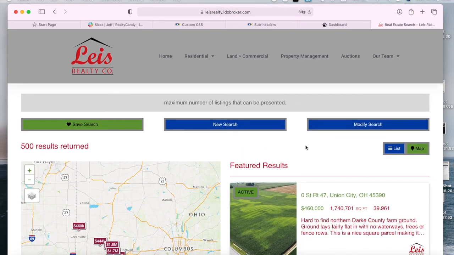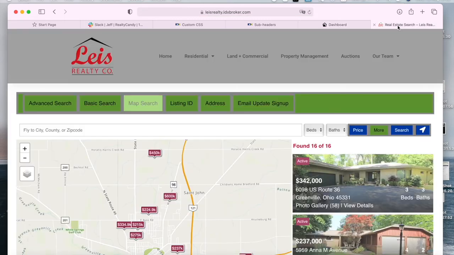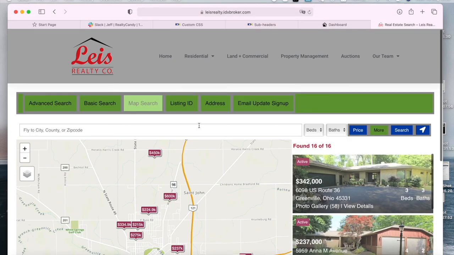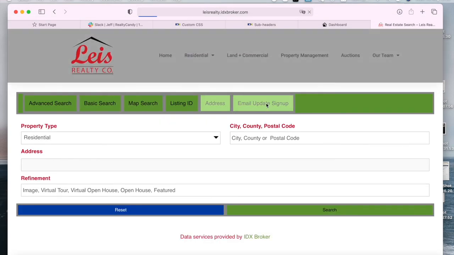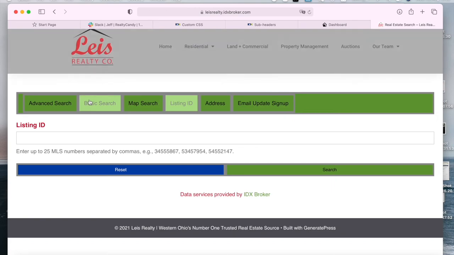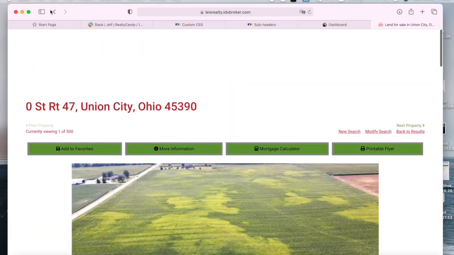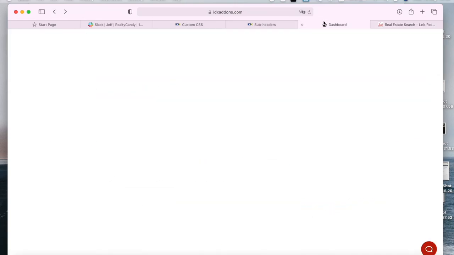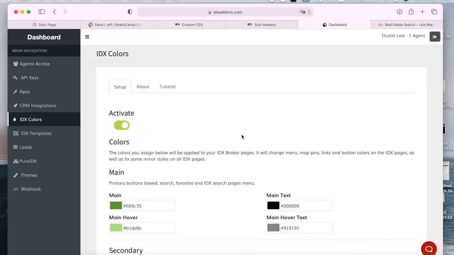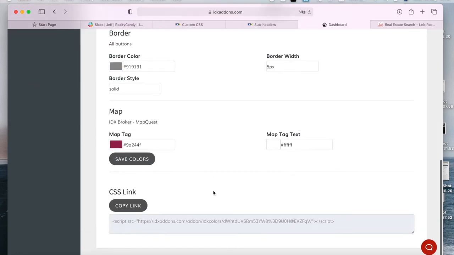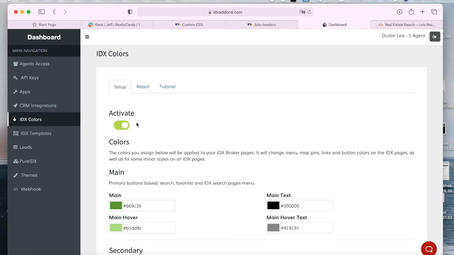This will apply to all of the IDX pages, so let's go here. And you can see that the main buttons are green, the secondary buttons are blue, and the tags are pink. This applies to all of the IDX pages, as you can see. It also applies to all of the buttons on the details pages. So it is now very easy to customize your colors right from the IDX add-ons dashboard. And if you want to erase these colors, you can just take note of what these were before you change them or deactivate the option.